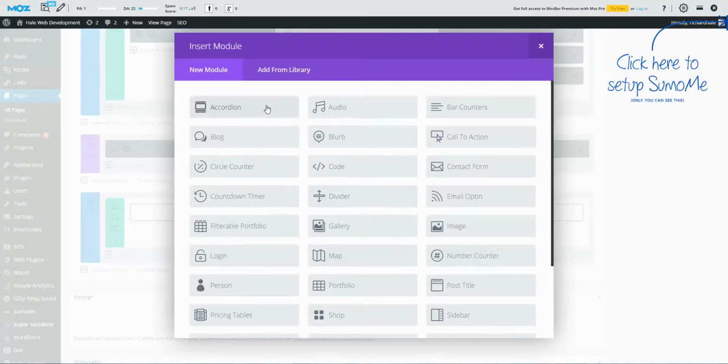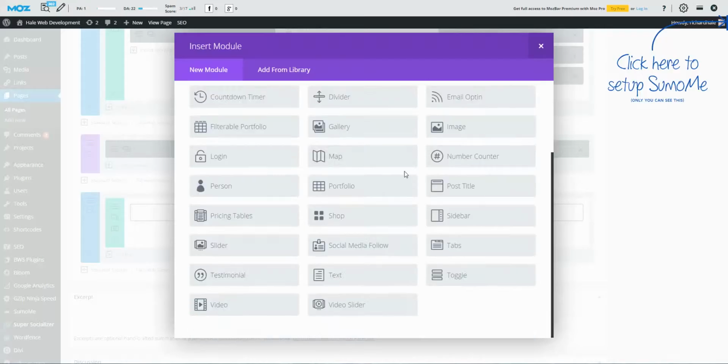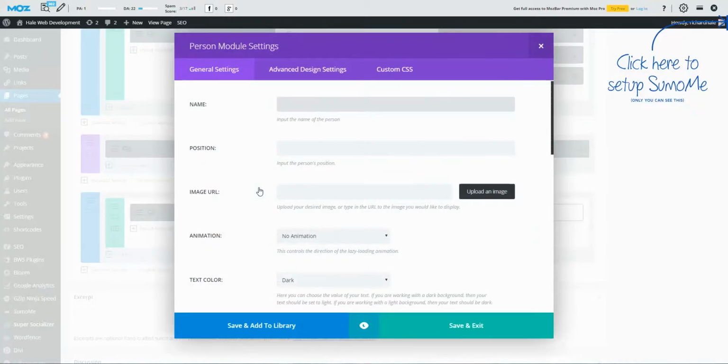You got accordion, audio, bar counters, blog, blurb, call to action, circle counters, code, contact form, countdown timers, dividers, email opt-in, portfolios, gallery, image. I mean, the list goes on. All of these are different features that you can add.